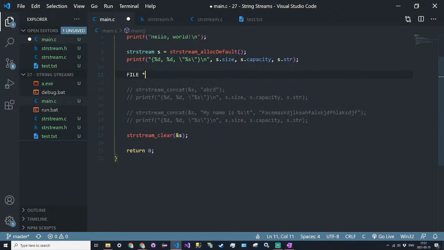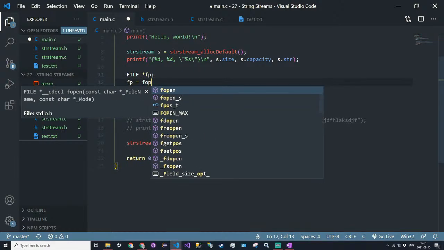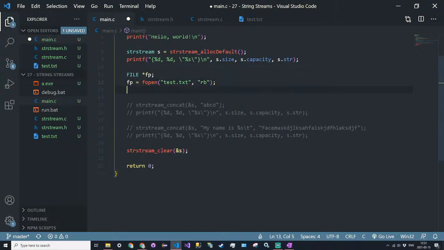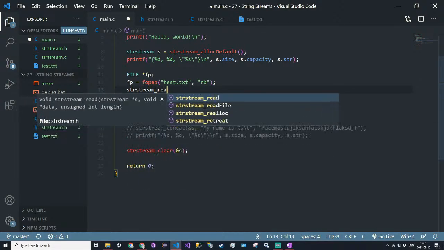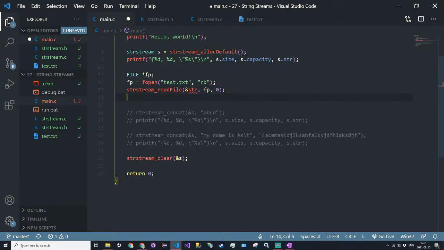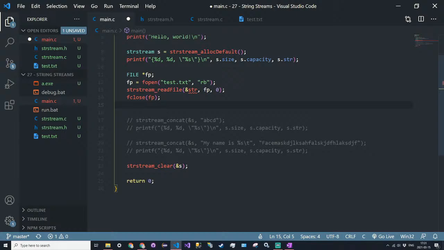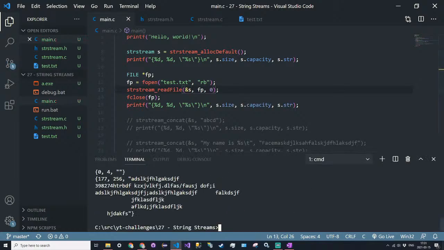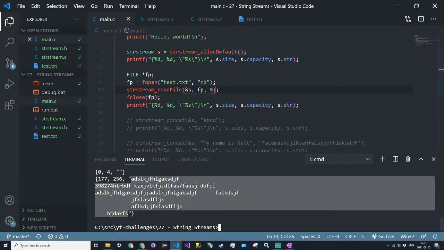So file pointer fp is equal to fopen, test.txt or the path of your file, and the mode will be rb for reading in binary, since we're reading in just binary data. And then we can say string stream read file, pass in a reference to str, fp is the file, and the length will be 0 since we want to read the entire file. Then fclose fp, and then we want to print out, so I'll just use the same print statement over here. Alright, let's run this, and we get the file contents, which is exactly right.